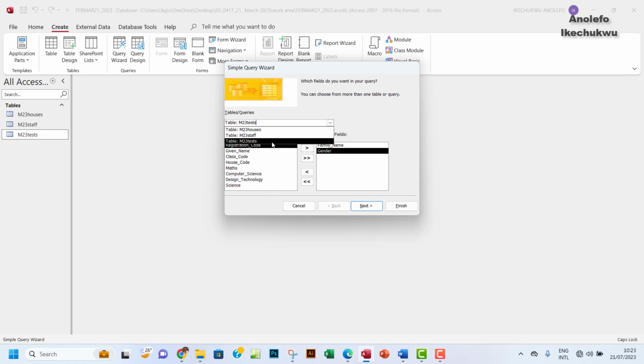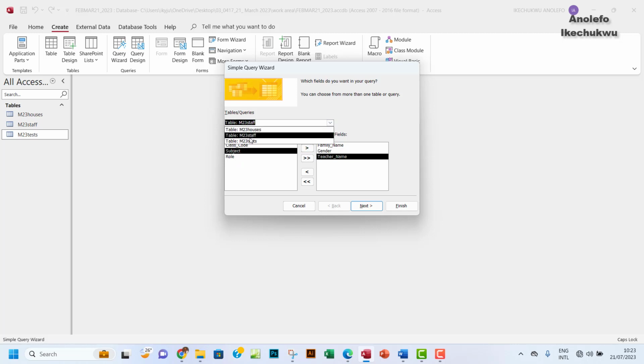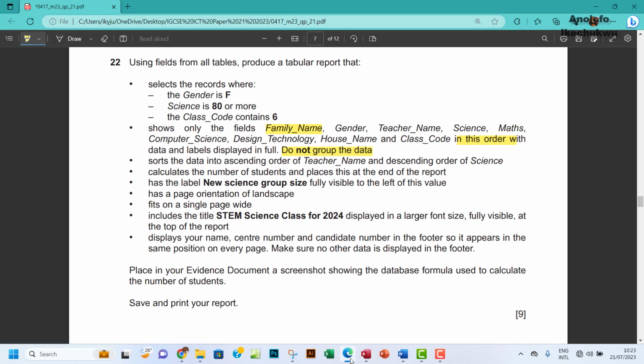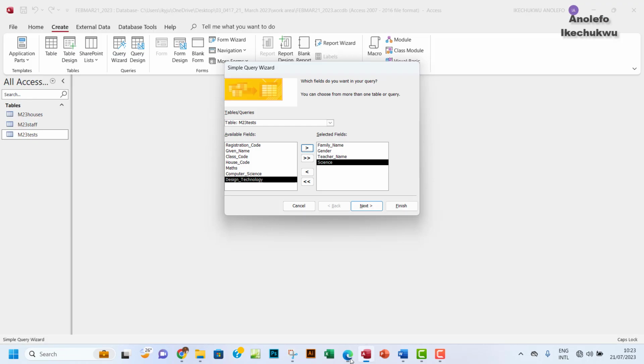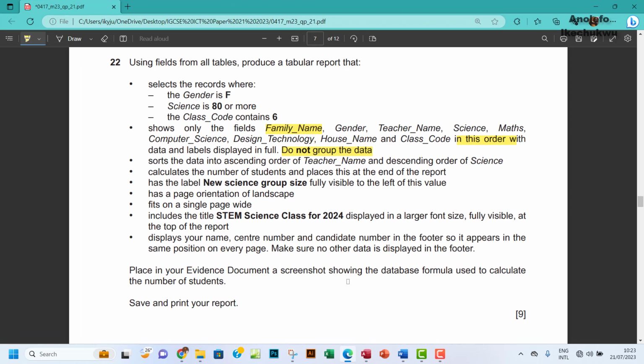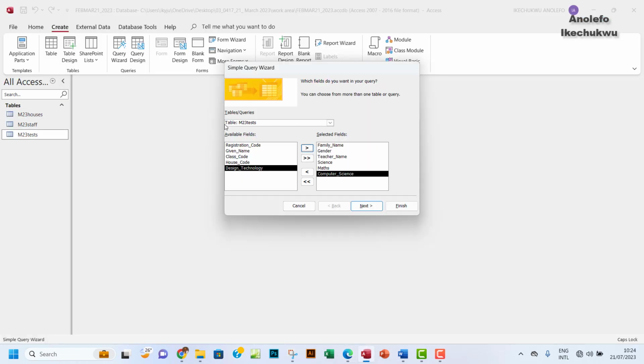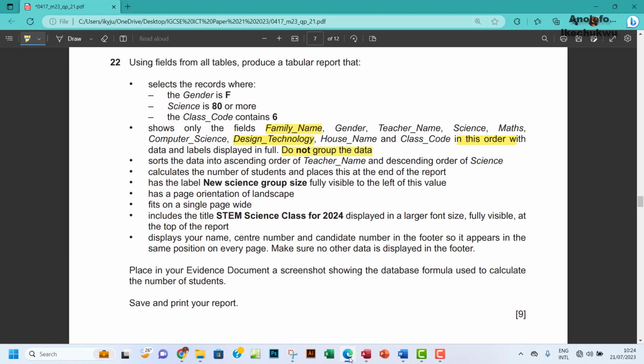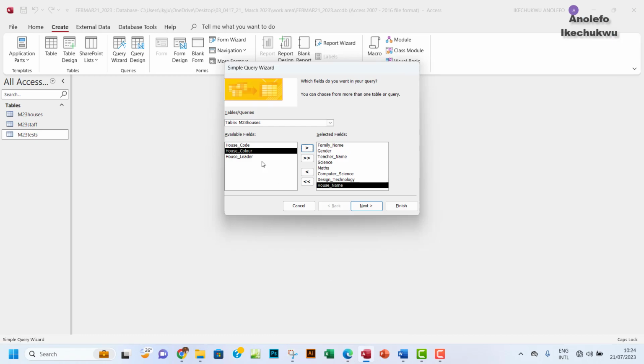Let's go to the staff table to look for teacher name, and then science. Where's science? Okay, science is here. Move it right there. And then we'll have math and computer science. This is math here, and then computer science is next. And then the next one: design, technology, and house name. Let's go to house and see if it's there. Okay, house name is here. And then class code.